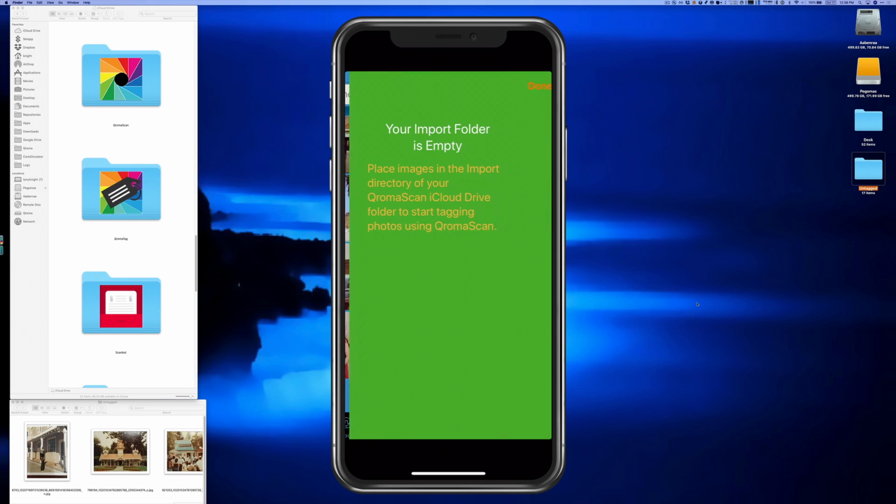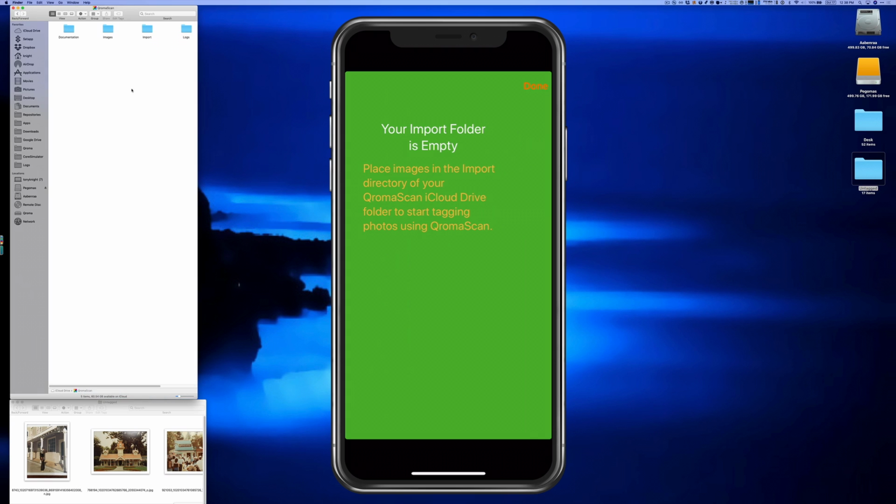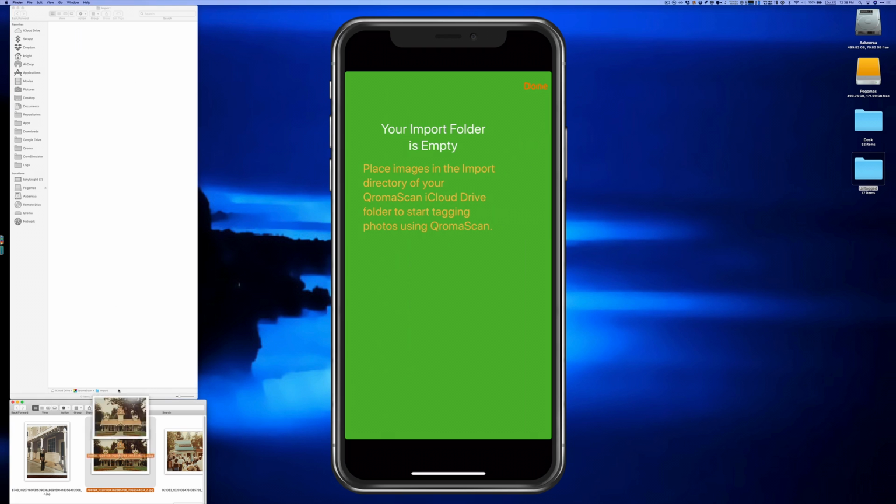The first time you try to activate the import feature, you may see this message telling you that the import folder is empty. Before activating the in-app purchase, we want to make sure that you have a connected iCloud or Dropbox import folder. So I'm going to go to my iCloud Drive folder, find QromaScan, and then find and open the import folder. From here, I'm just going to drop in an untagged image to get the ball rolling.